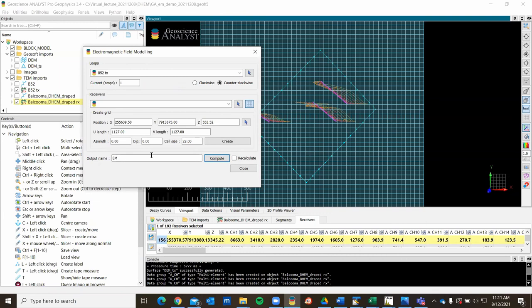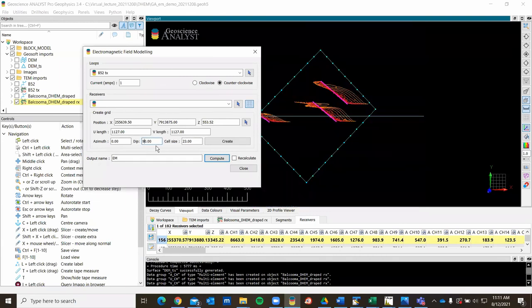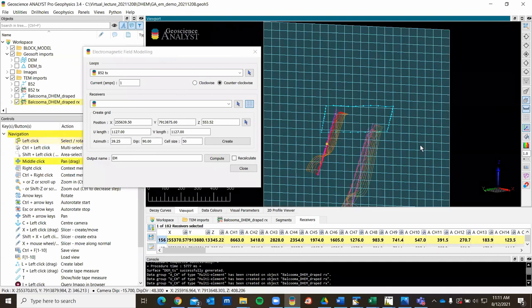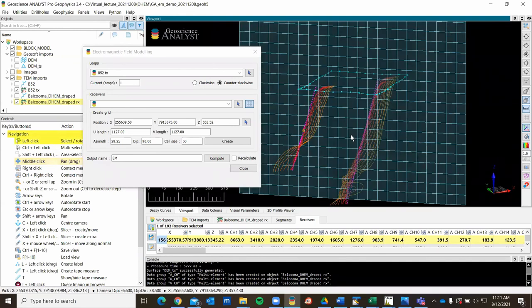At the moment, it's horizontal. I'm going to make it vertical. So 90 degree dip, now it's vertical, and the angle here is 39.25 degrees. And that is measured clockwise from the x-axis for some reason, but just so you know, and I'm just going to make the cell size a bit bigger. And if I just rotate the view here, there's the grid that we're going to calculate the primary field on.